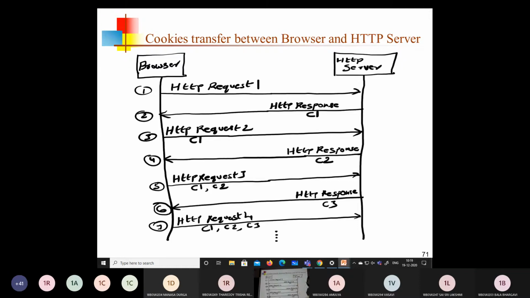Now coming to cookie transfer: how are cookies transmitted between the client and the server? Diagrammatically, I am representing it here. This is the browser, either Google Chrome or Mozilla Firefox, whichever you use, and this is our HTTP server, where our server-side programming, like servlet programming, resides.